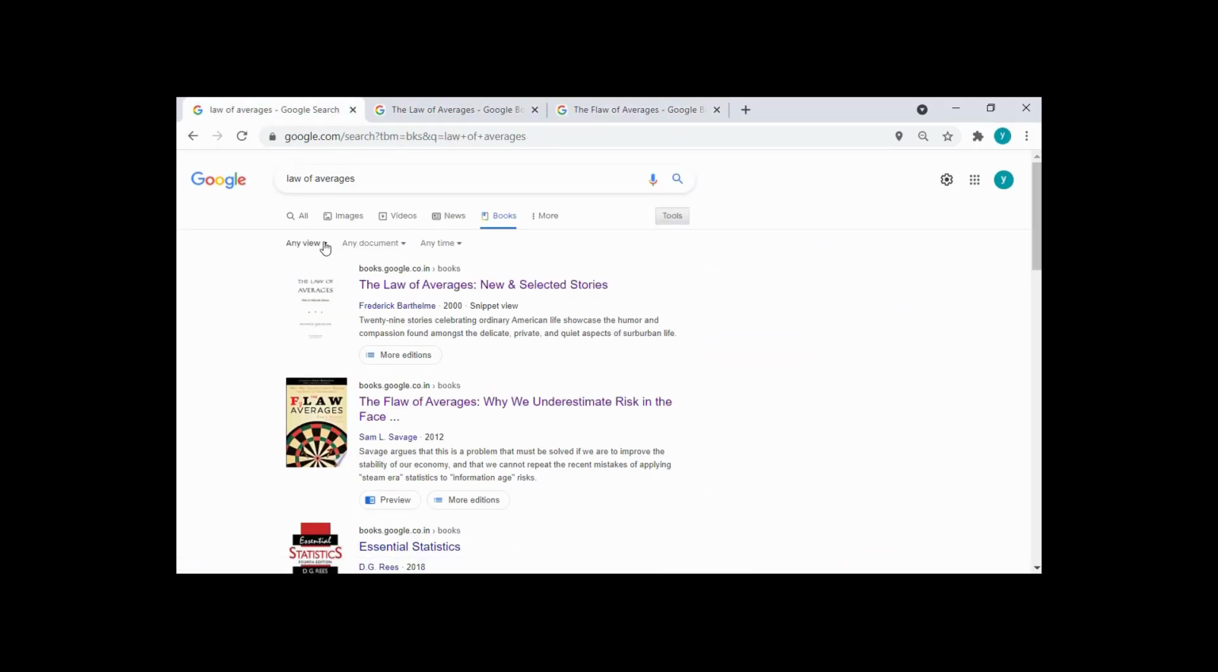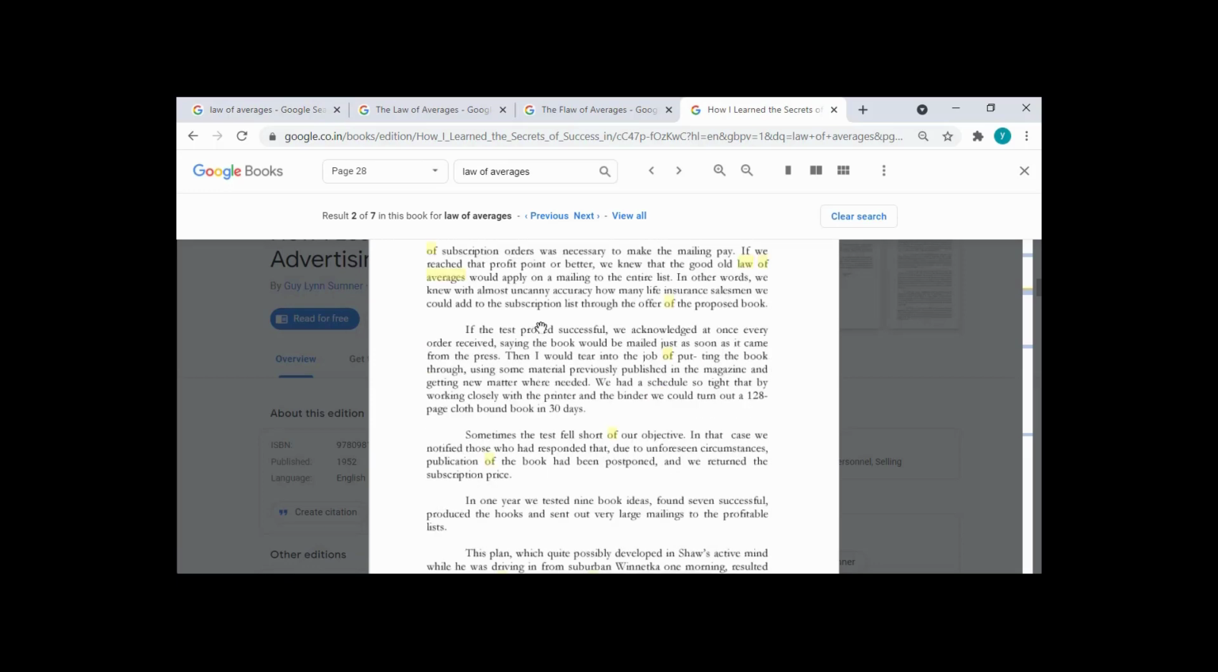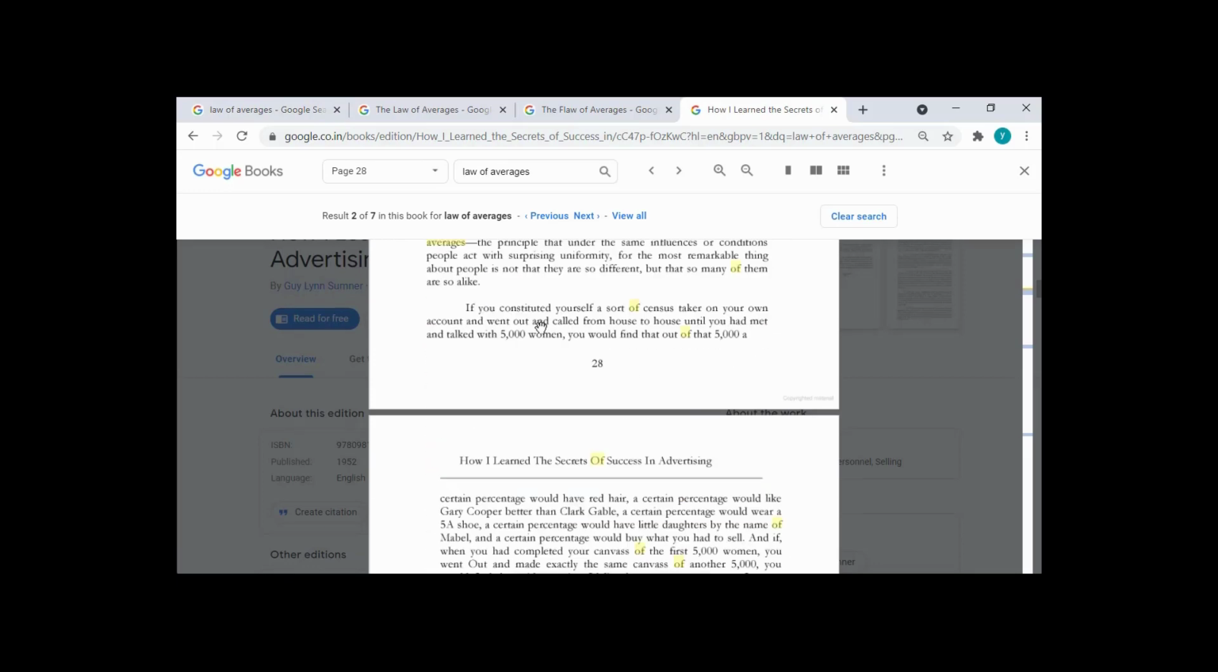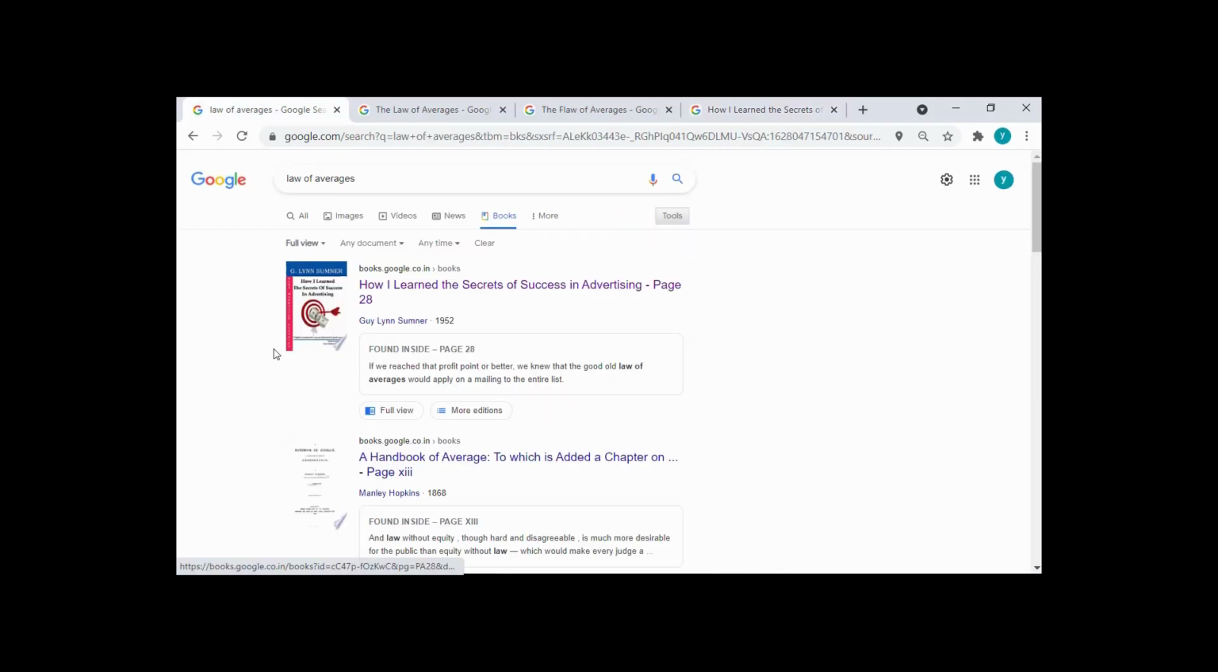And now filter with full view. Let us open the first search result. And see, this is the book where you have preview available for all pages. You can read this entire book here itself. See this. Now let us go back.